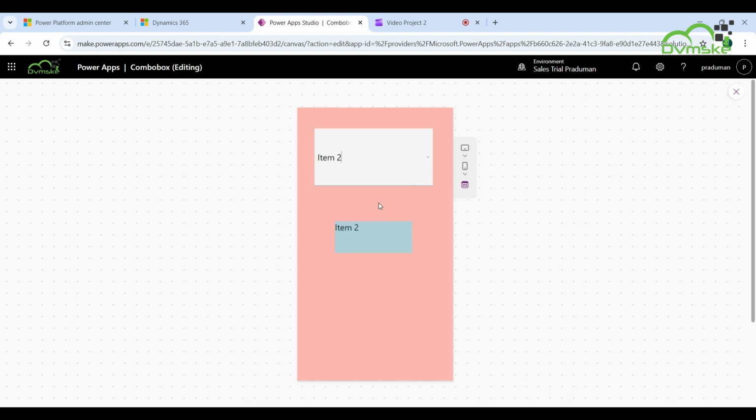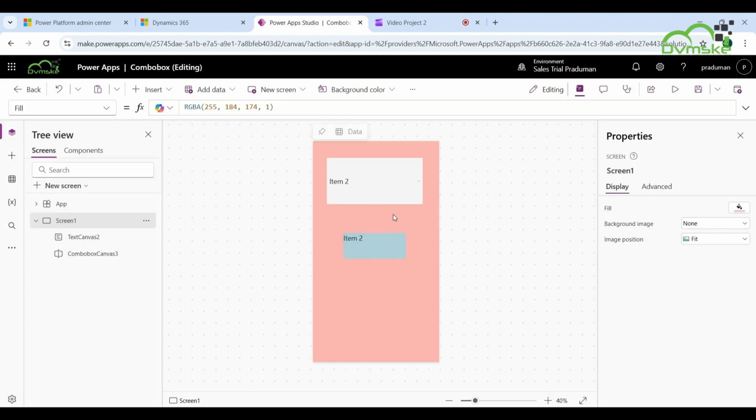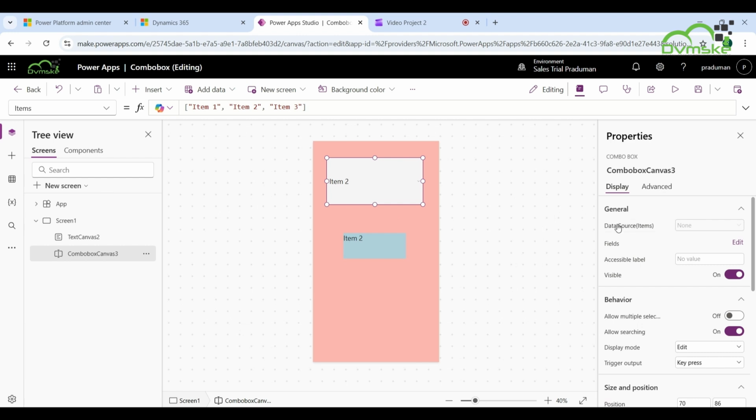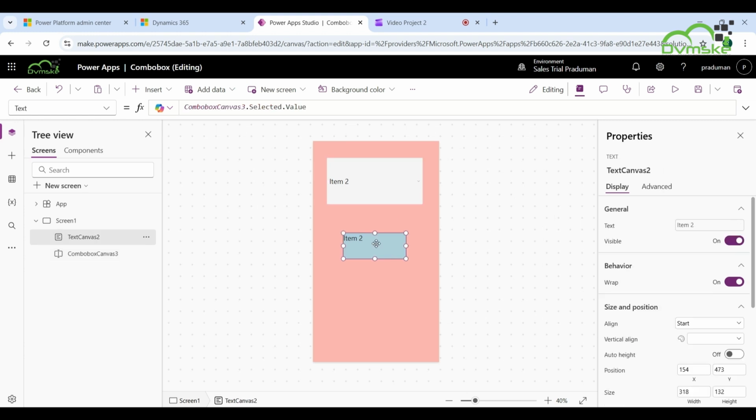Now I want the user to select more than one item. So go back, select the combo box, go to the properties, and under Behavior, enable Allow multiple selection. To enable multiple selection, no formula is required. You just need to turn this option on. Now I want to show all the selected items in the label. So select the label again, go to the Text property and replace the formula with this.